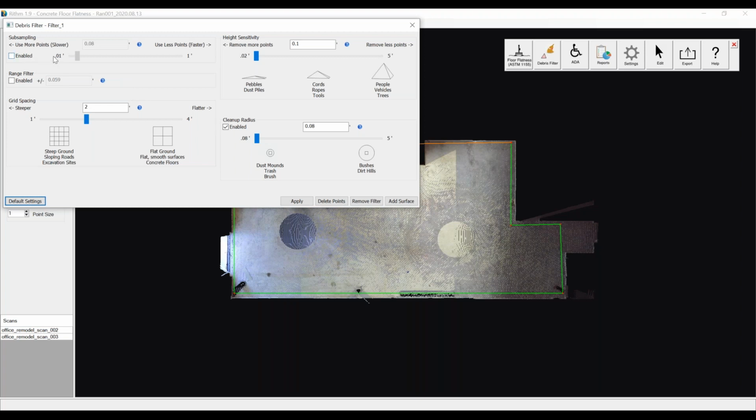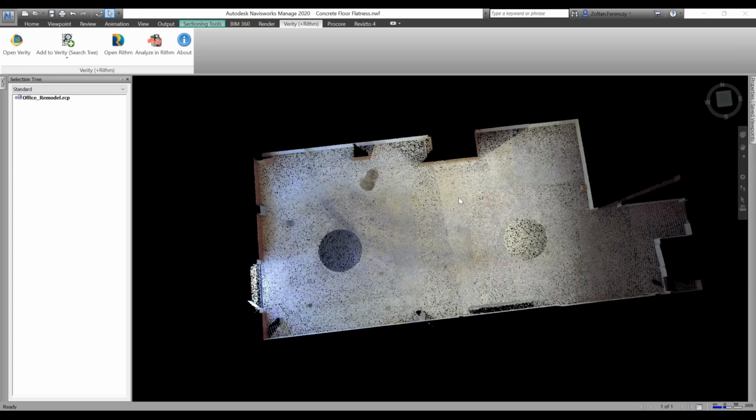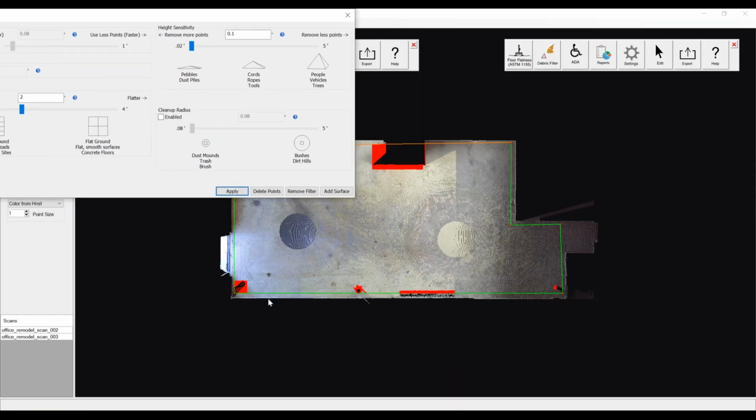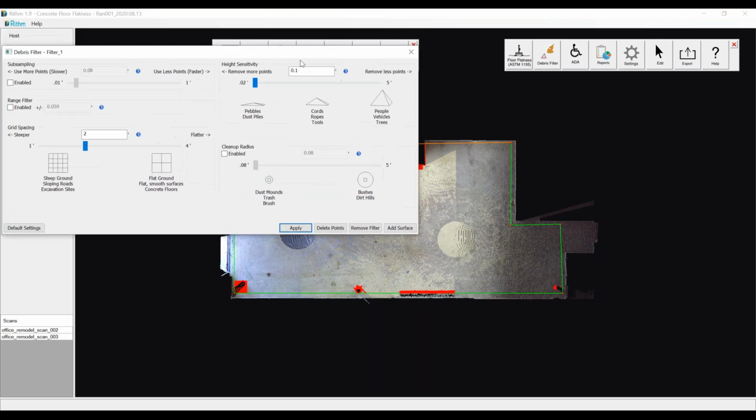Here you can specify if we want to subsample the point cloud, maybe make it less dense so analysis runs a little faster. We can specify that we're only interested in points that are a certain elevation above or below what we know to be the floor. And mostly we just dial in some parameters for how we want to remove this noise. Then it analyzes the point cloud and marks the points that are debris in red. So here we can see that some of the little bits and pieces are going to get removed.